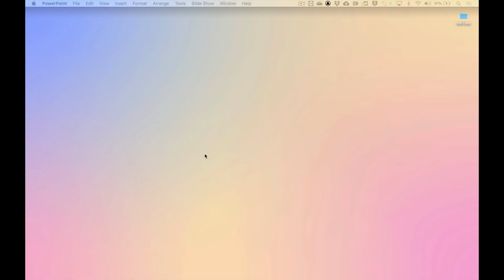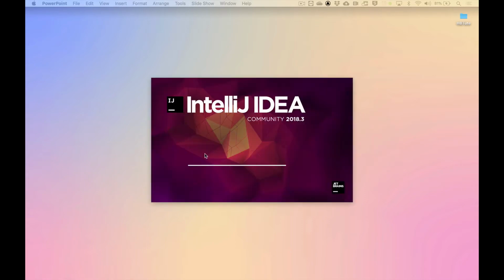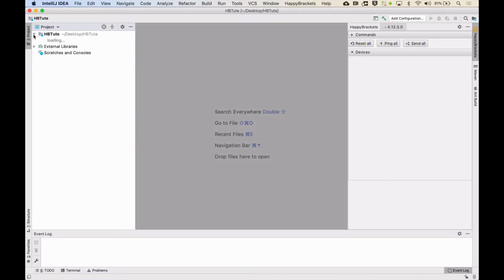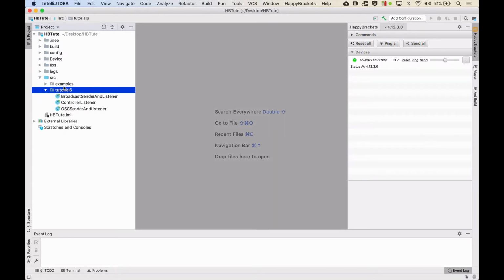So as before, I'm going to open an IntelliJ project which I've already set up on my desktop called HBTute, and I've already imported the HappyBrackets examples files for this project, tutorial 6 in this case. But again we're going to start from scratch. I've already got one device running, an external Raspberry Pi. We won't actually look at those tutorial files, but they're there for reference and we'll be recreating those files.